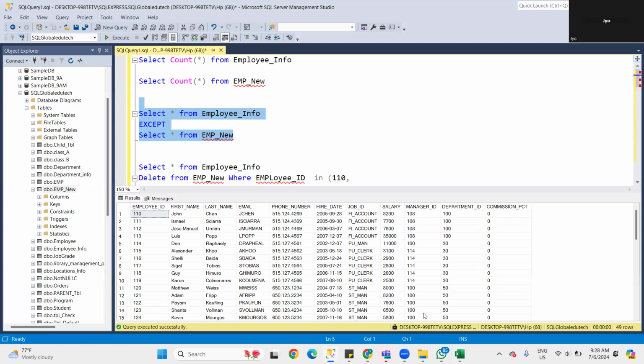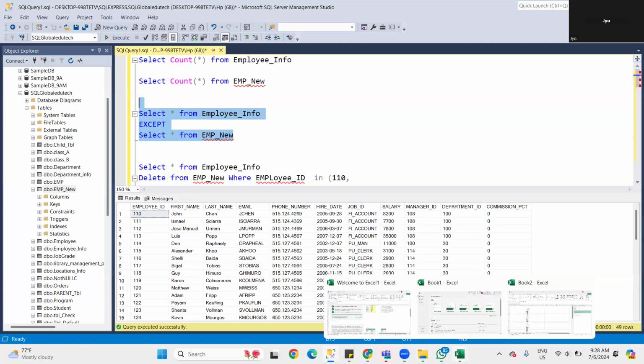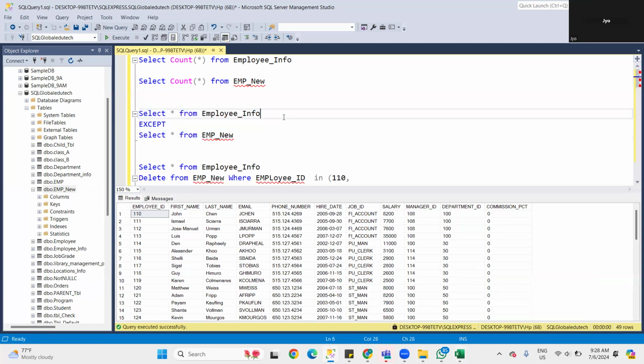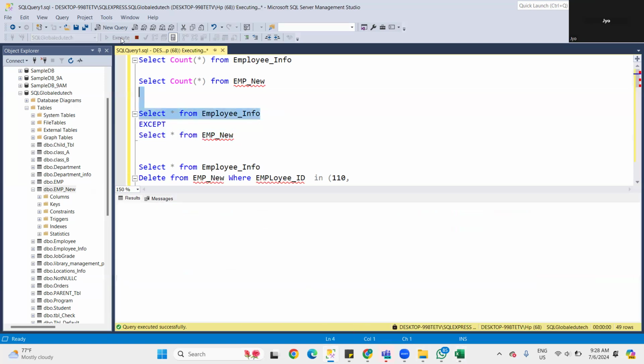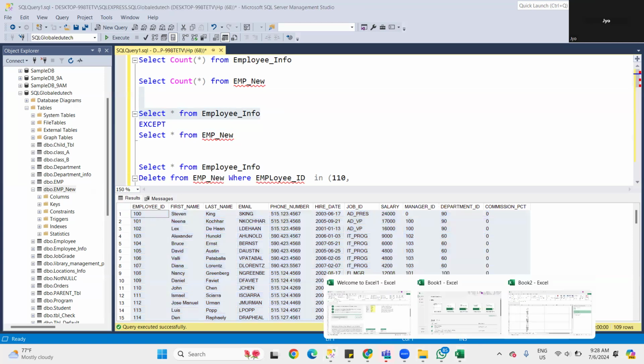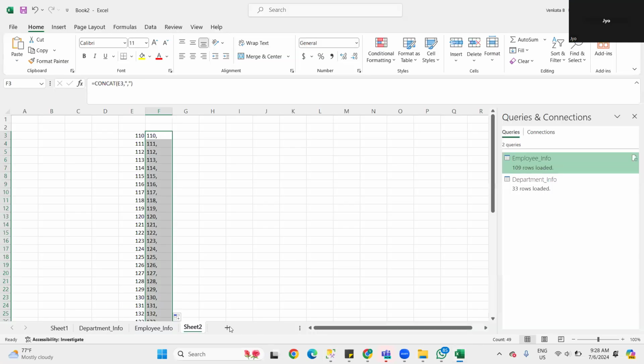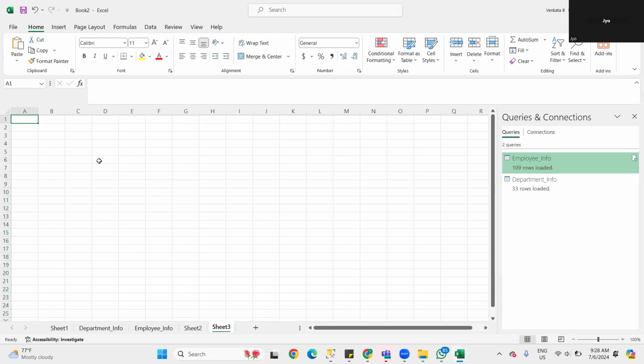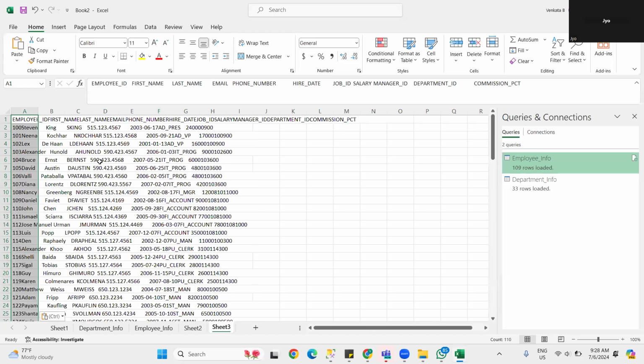In a similar way, we want to compare the data. So execute select star from employee info, then copy this data. How can we copy? Control C, or copy with headers. Take copy with headers, in the Excel click a new tab, and Control V. Do this.